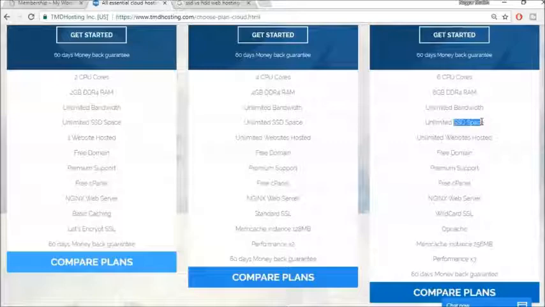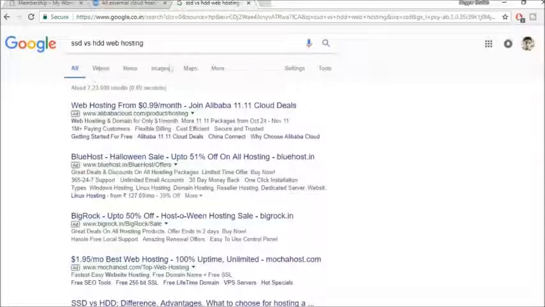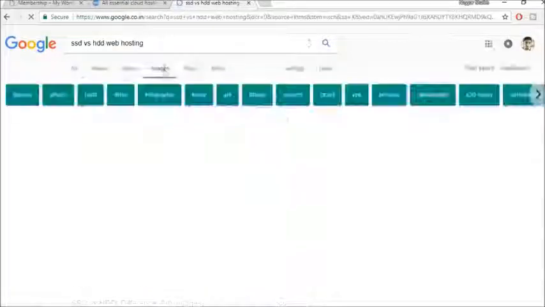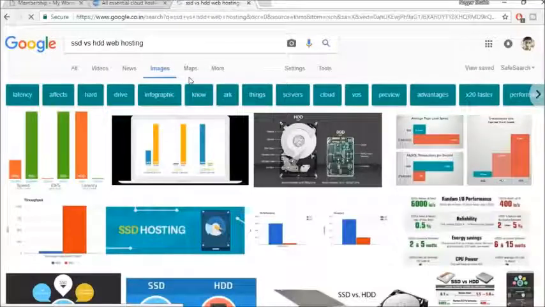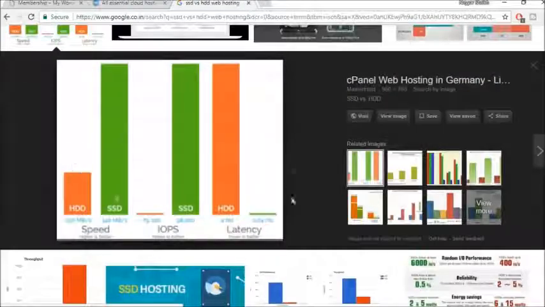Then we have SSD space. If you have seen my video, you know the difference between SSD and HDD. But if you don't know, you can go to Google, type in SSD versus HDD web hosting to see the difference, and you can read all these posts to get into detail. But I don't like reading, so I'll click on images. And I always select the first image because this is really easy to understand.